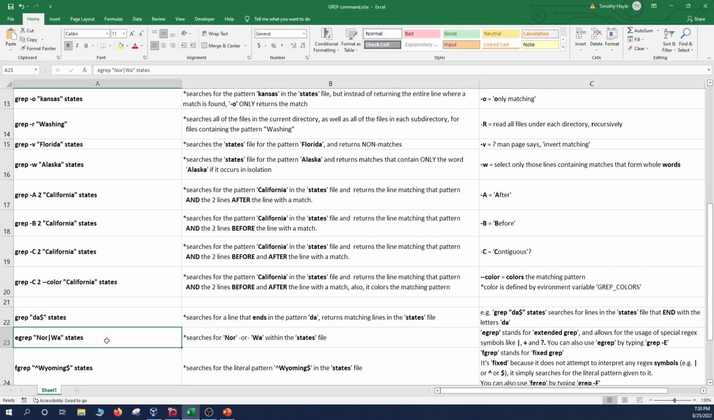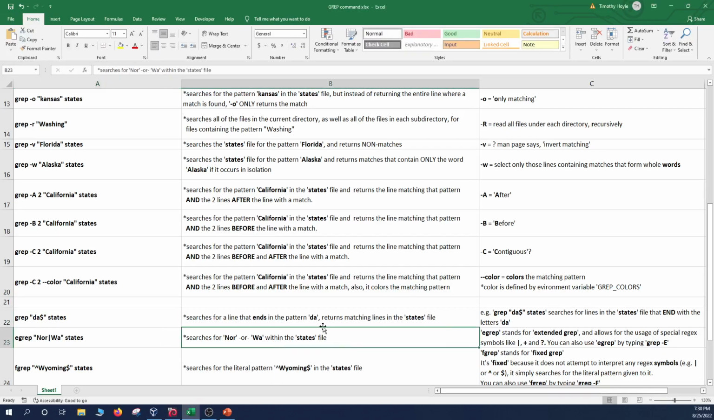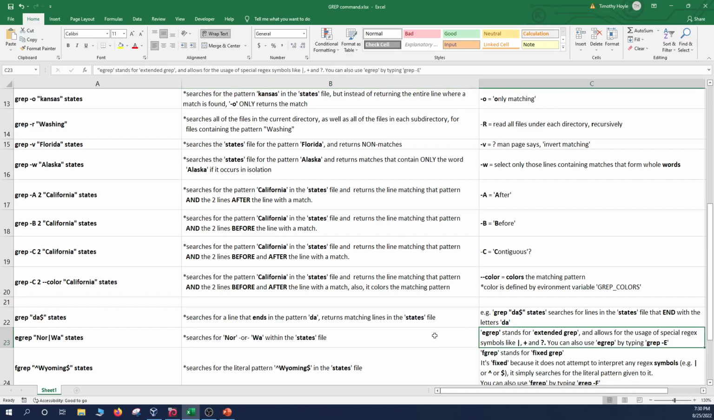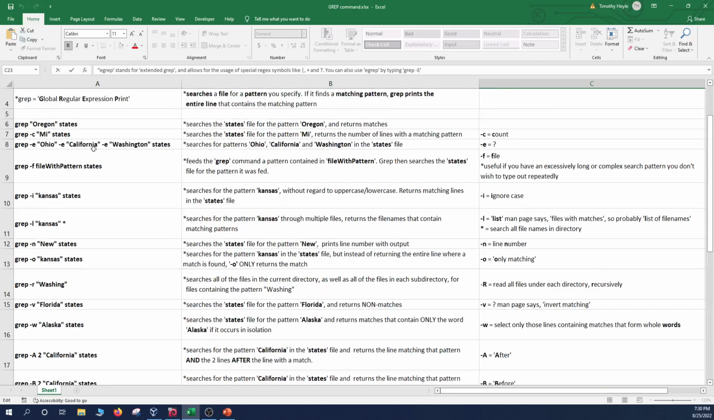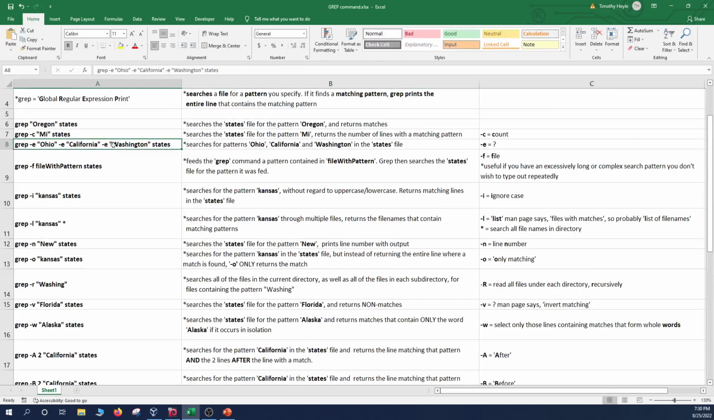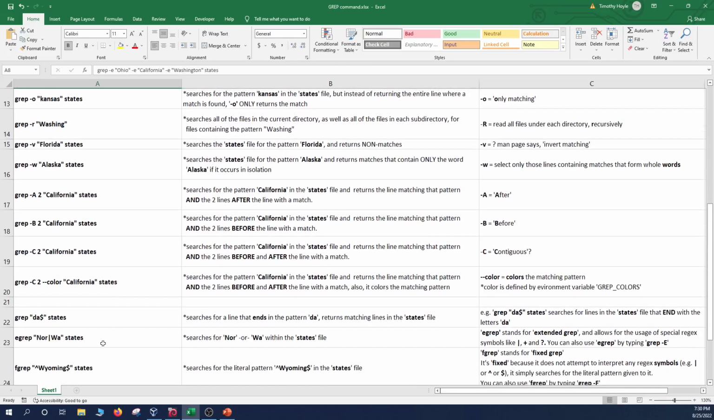egrep NOR|WA states searches for capital NOR or capital WA within the states file. egrep stands for extended grep and allows for the usage of special regular expressions like the pipe symbol. This is called the pipe symbol, this little bar here, plus sign and the question mark. You can also use extended grep by typing grep -E. So this is kind of a shorthand way. Remember up here we did -E Ohio, -E California, -E Washington. This is kind of a shorthand way to do it. You just have to use egrep instead of grep.